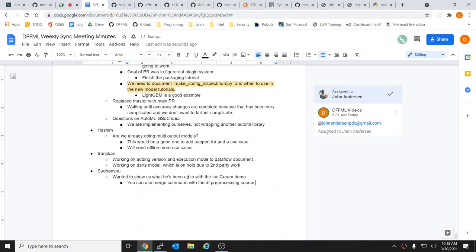So I'm just taking notes here. You can use the merge command with the default preprocessing source to take the lookup operations and add in an operation. Man, the command line argument for config files is going to be really great. We need to go get that done, because that saves so much copy pasting of giant command line things.